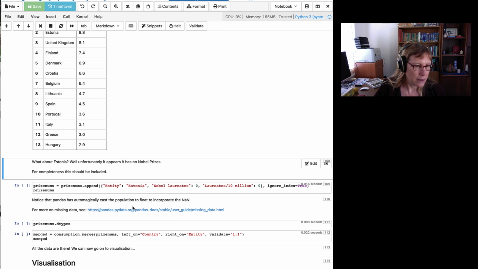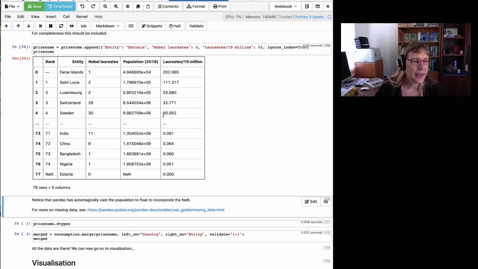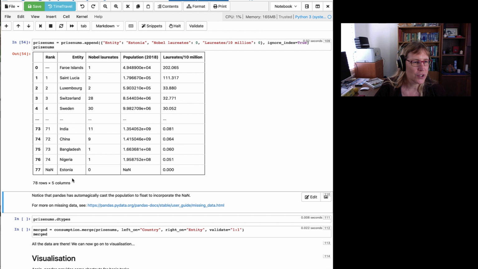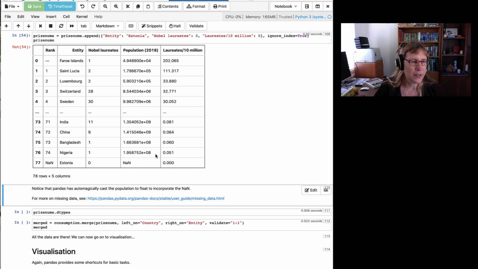And if we have a look at that one, okay, so that's appended it onto the end here. The things that we did specify were 0 Nobel laureates and 0 laureates per 10 million. The other things we didn't specify, the rank and the population, which we don't need. We could look that up and include that for completeness, but we won't be using it.